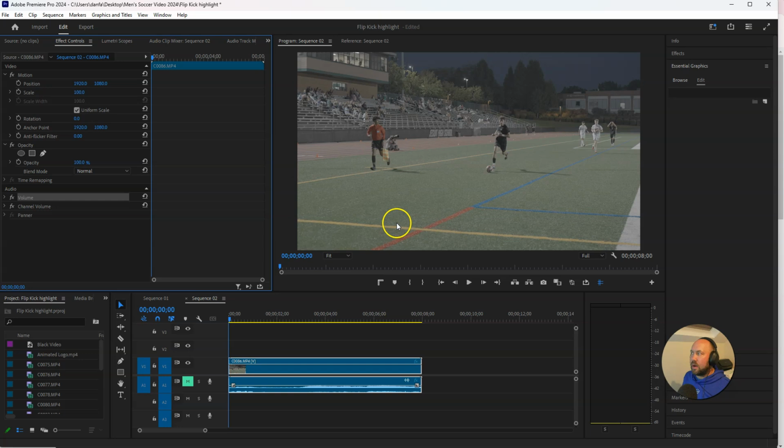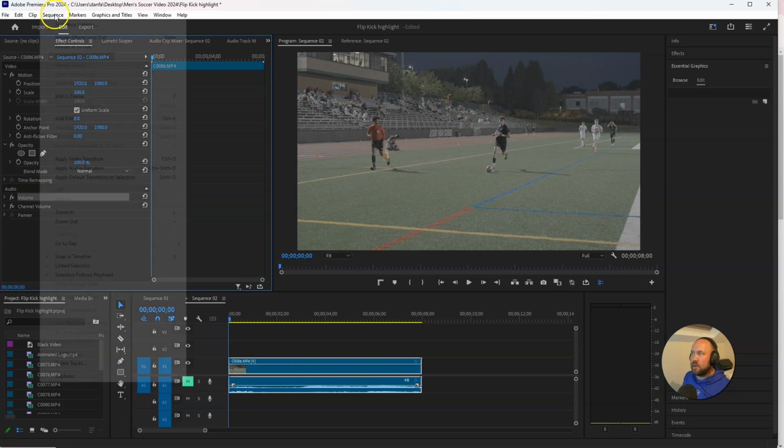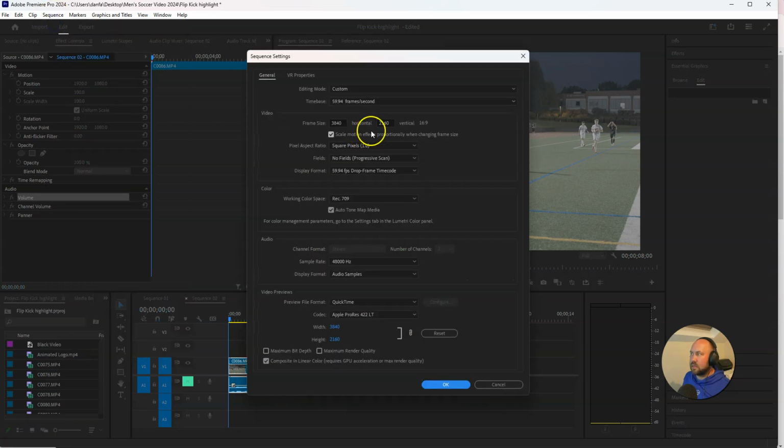So if I want a vertical video, what I need to do is go up to sequence, sequence settings, and then change this to 1080 by 1920. And it's going to say vertical 9:16. And if you remember from the introduction video, I said this is the ratio that you're typically looking for in most video production. So we're going to say OK.